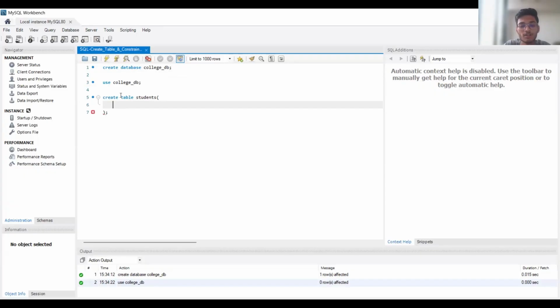First, we'll insert a column name. Let's say I want the first column to be student ID. Let's say I want it as an int data type, and for the constraint, I will use auto increment. Then let's say I want the name of the student, with data type varchar, and I want the name to not be null, so I will use the not null constraint. Next, I want email, varchar 150, and I want the email to be unique, so I will use unique here.